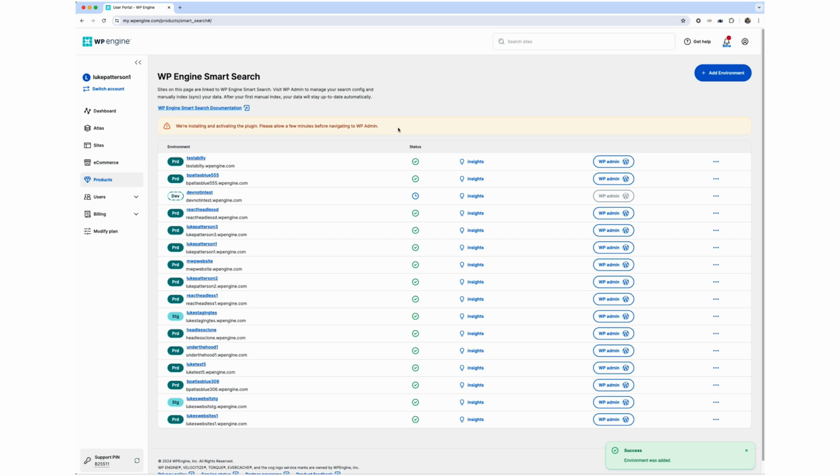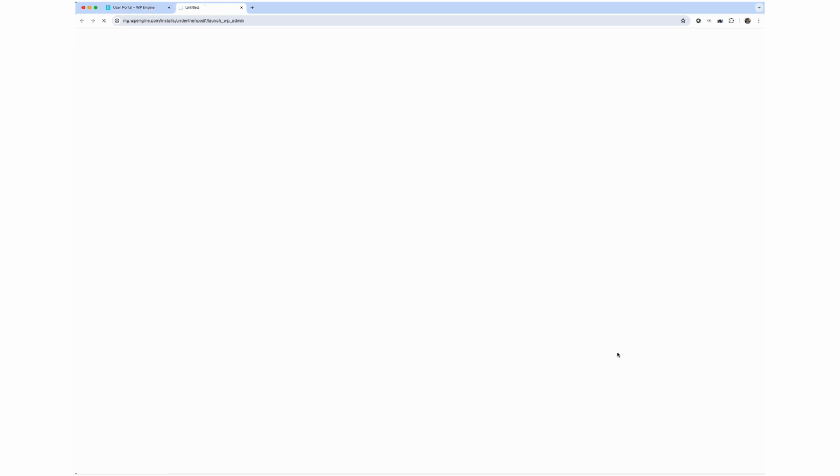I'm going to go to one that has already been activated, so you can see that it's getting set up on that environment right there. We want to go to this one right here. So once this is loaded, you're going to do the exact same thing. You see WP admin is grayed out. I'm going to give WP admin a click.